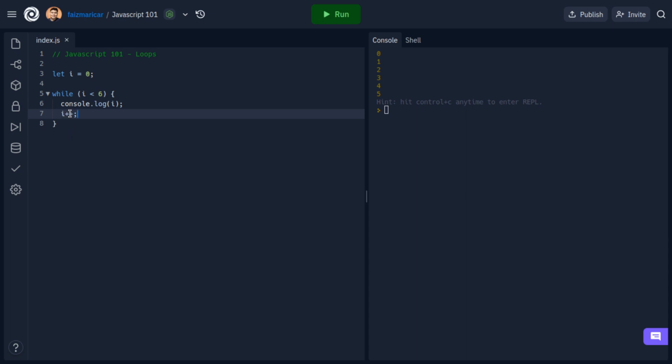The next loop is the do while loop. Before I show you the do while loop, I'm just going to change the value of i to 6, and if I run this code again, as you can see, it doesn't give you any output because i is no longer less than 6, so the code block won't run. But if you want to run the code at least once, you can use the do while loop.